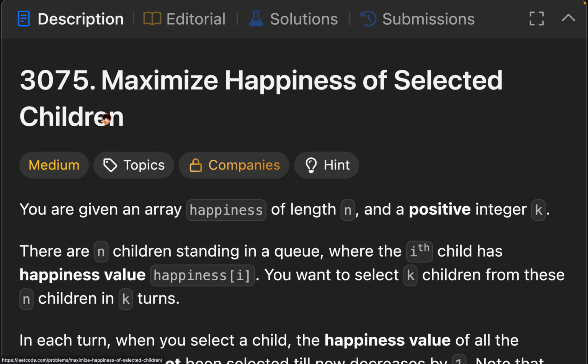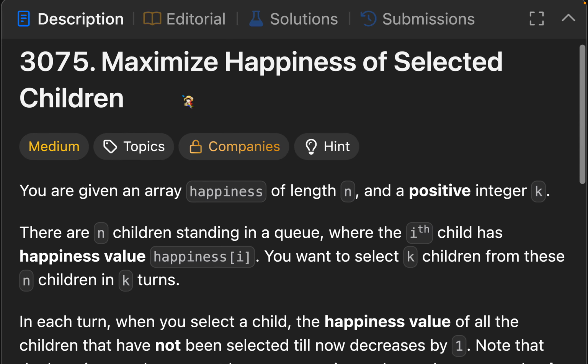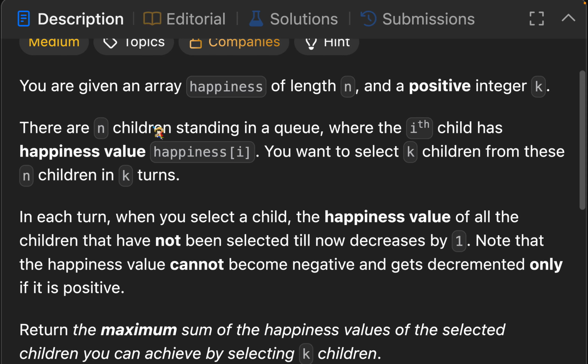Hello everyone, and today we'll be seeing one of the problems from Leetcode. It says maximize happiness of selected children. What a noble question. Well, what does it mean?